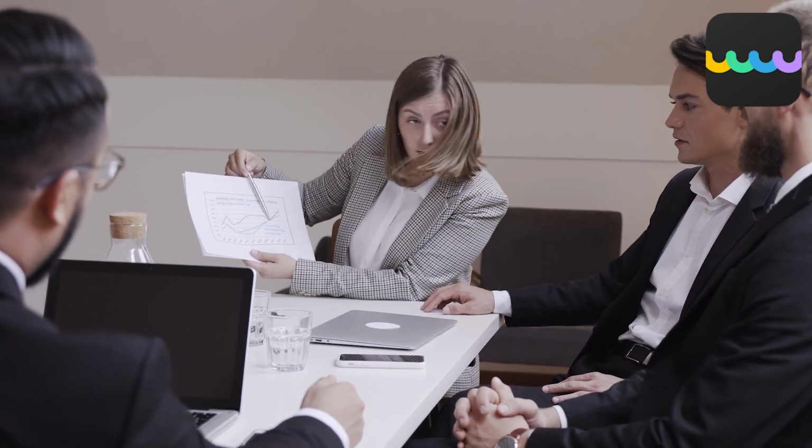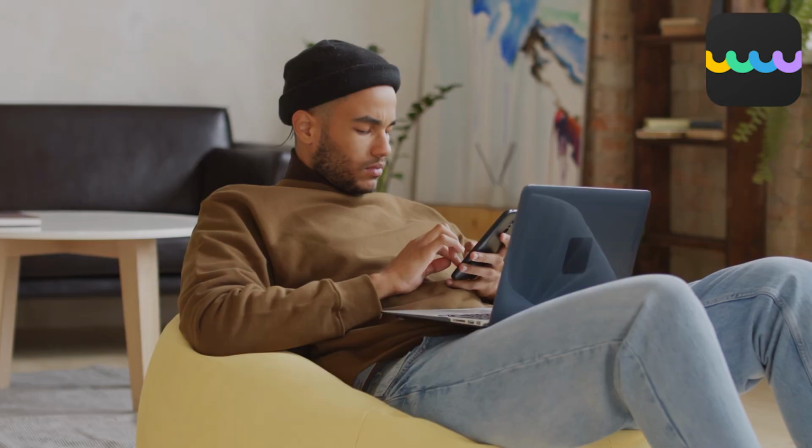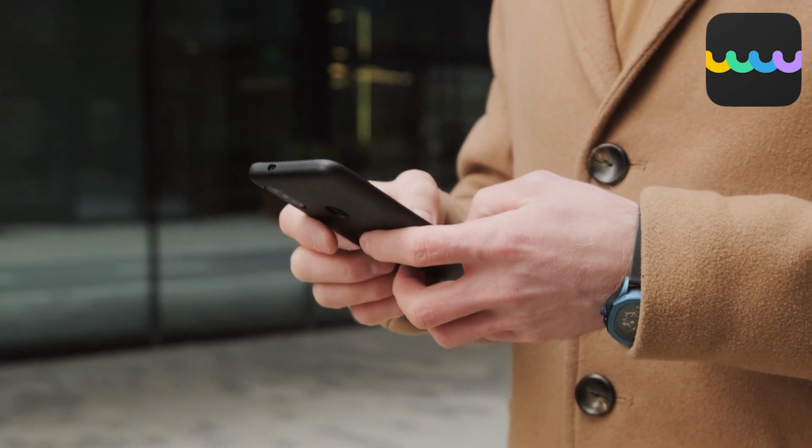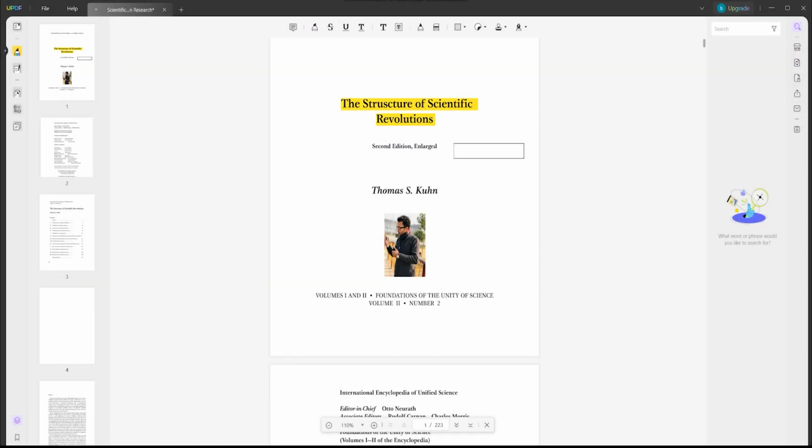In a fast-paced digital world where documents are the backbone of our professional and personal lives, there is a tool that stands out from the rest. Introducing the UPDF, the ultimate document solution for your PC, Mac, iPhone, and Android devices. Today, we will show you why the UPDF is the go-to application for all your document needs.